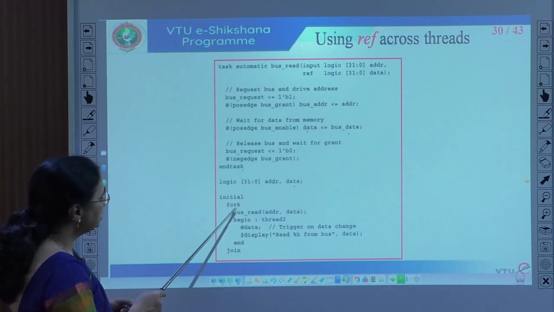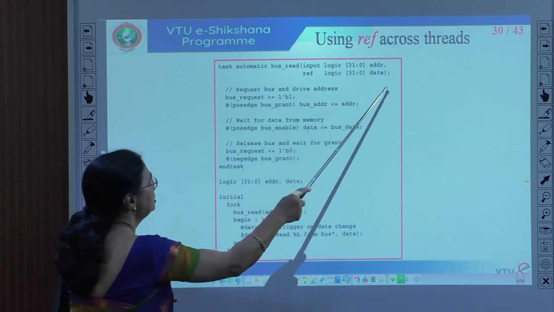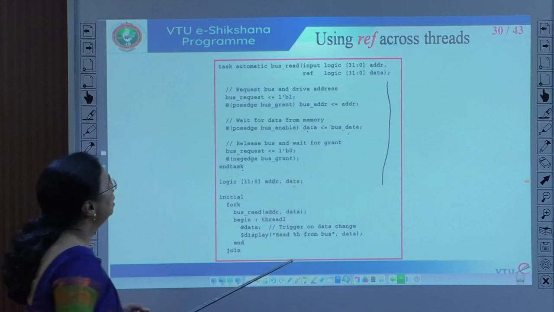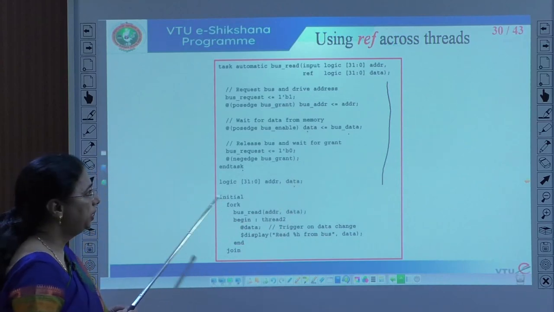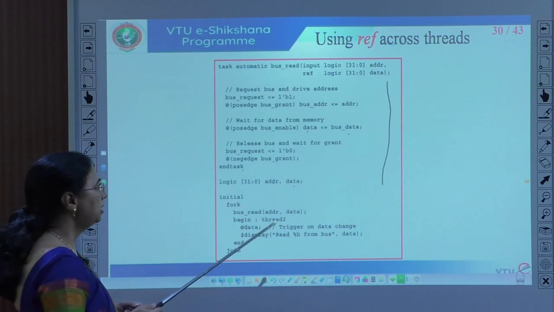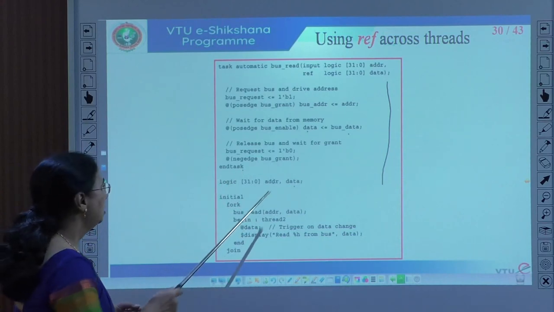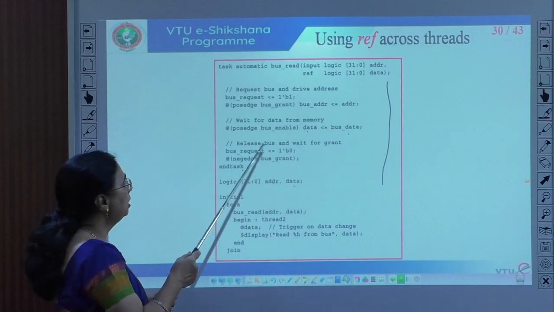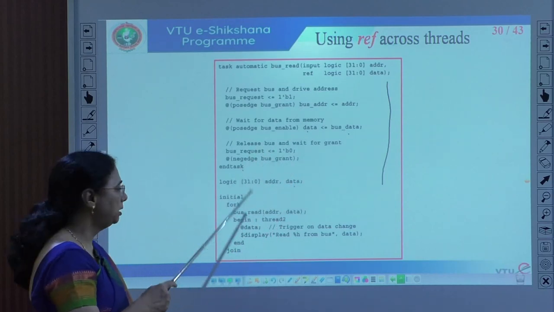you are referring to the same variables address and data. This is another thread. So this whole thing is reading the address, updating the bus address, and then reading the bus data and passing it on to data. Now it has been read and now the bus request has been disabled.